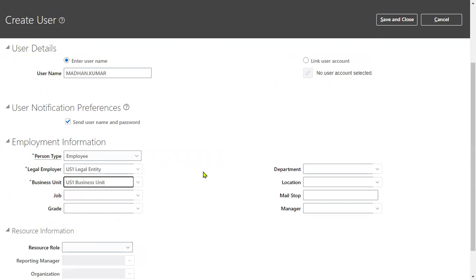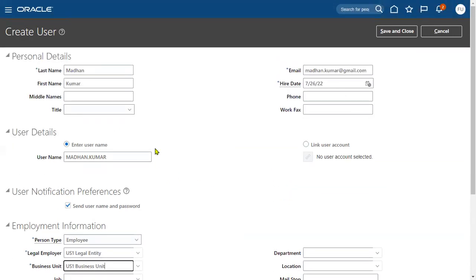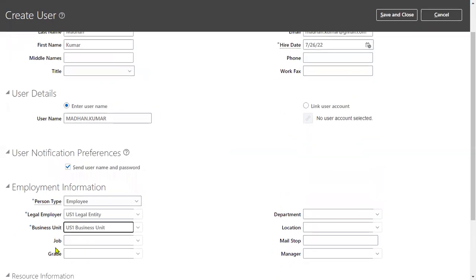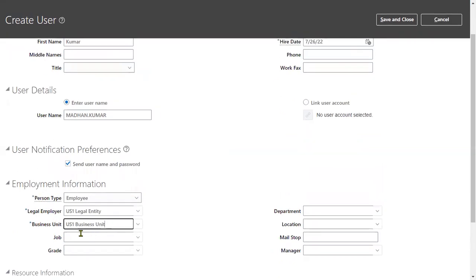So we don't find much information over here, because the client is not using human capital management. That's the reason we are not having more information to capture about the employees here. But still basic information: this employee is working for so-and-so legal entity and for so-and-so business unit. If needed, we can add job, grade, department, and we can also assign the manager. But we are not able to capture employee home address, phone number, email IDs, or any other information. Okay, let's go for save and close.